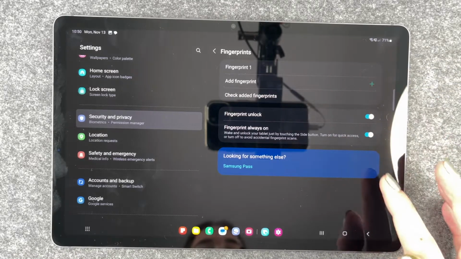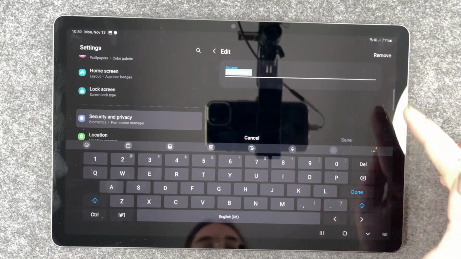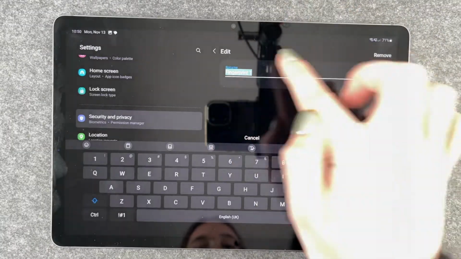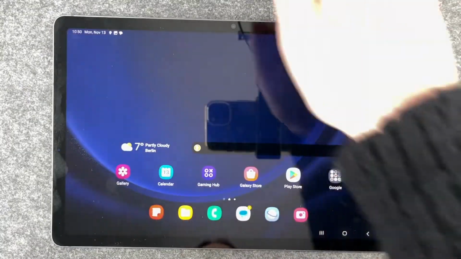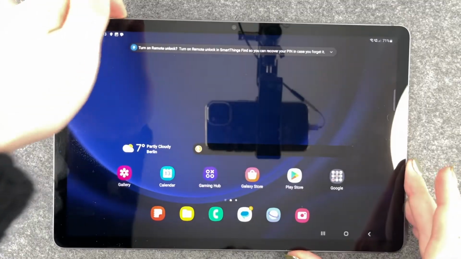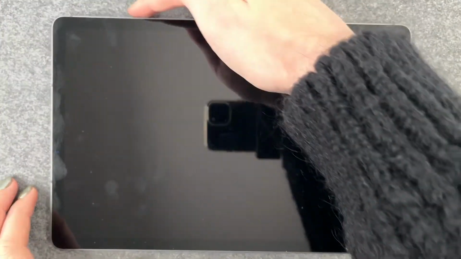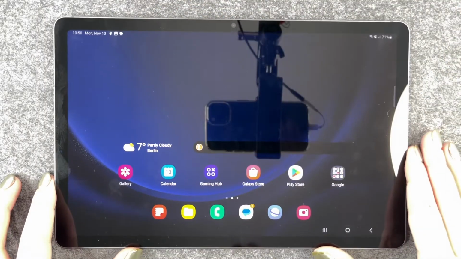We can also add a fingerprint. When we click on it, we can rename our fingerprint or remove it here. And when we go back and lock our tablet, we can now go ahead and put our finger on it, and then we're back in the phone.